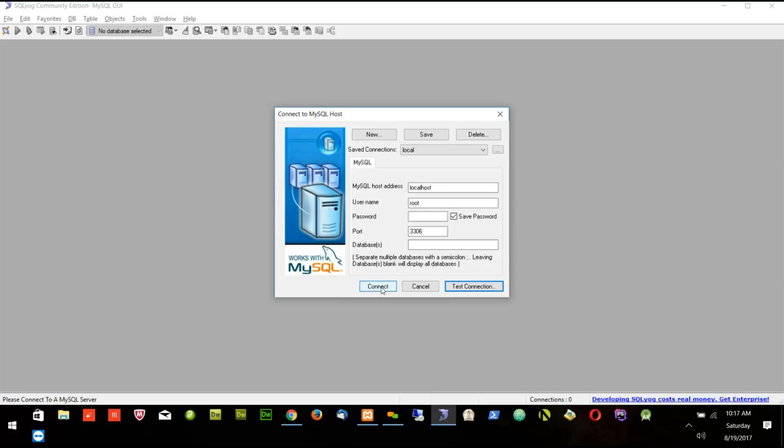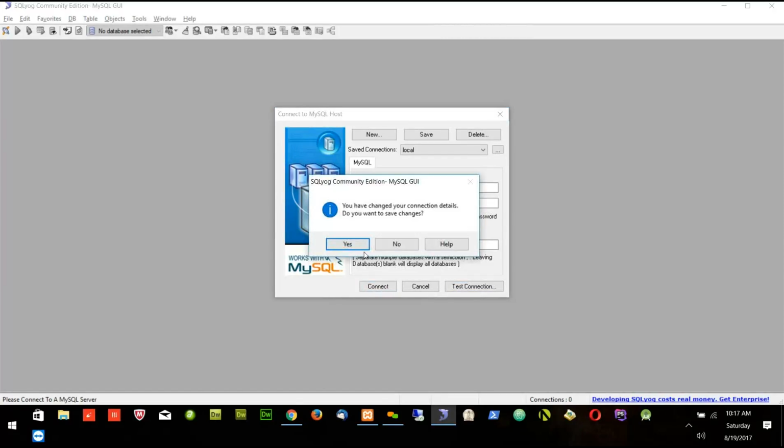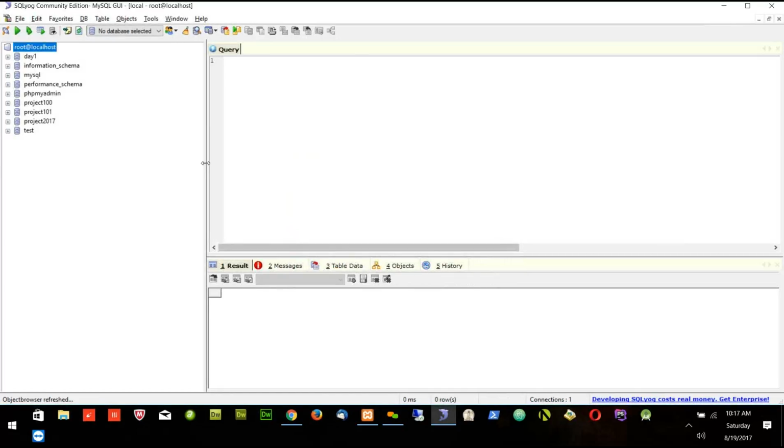It may ask for save. You can just say save. Give some name and save. Is it asking? Okay. Then you will be able to see the databases on the left side. Are you able to see the database on the left side? Now you are able to see. Yeah, it's okay, I have created more. So right click in some white space and create database.